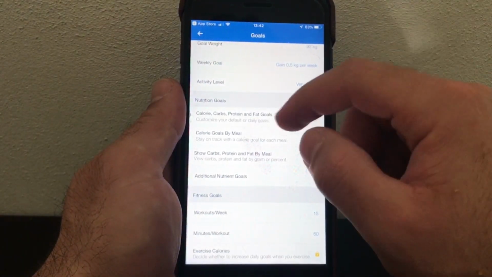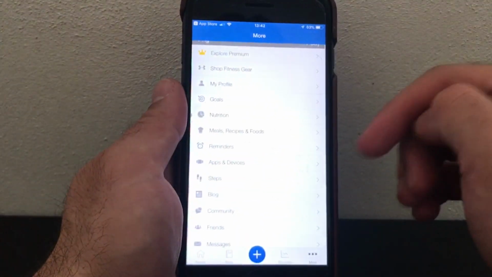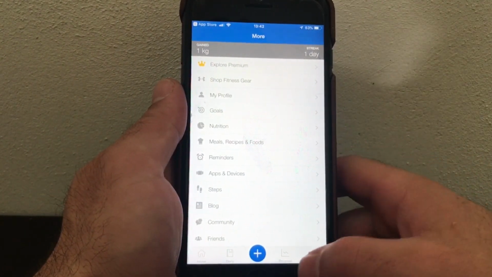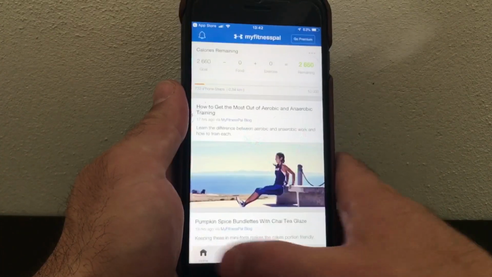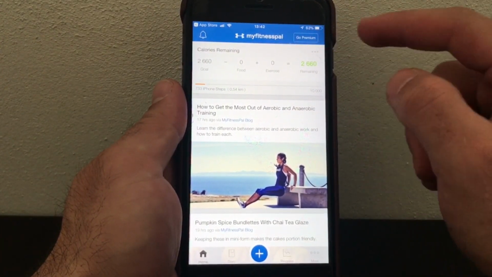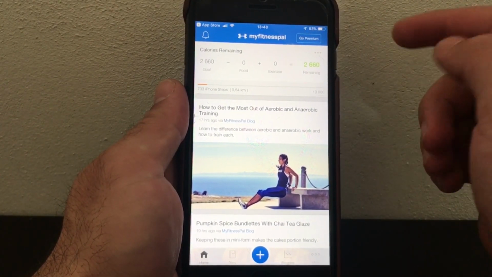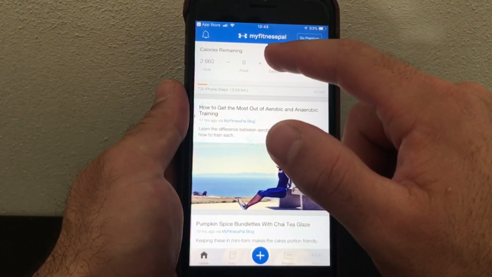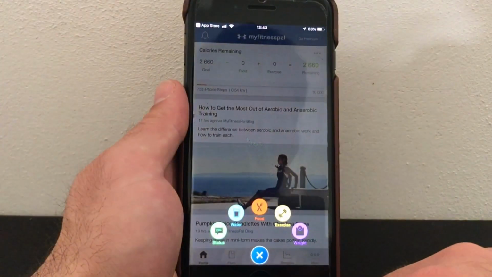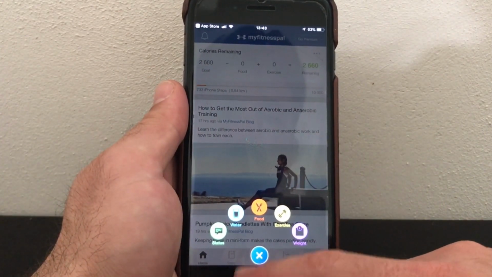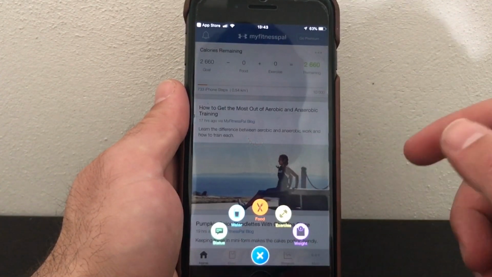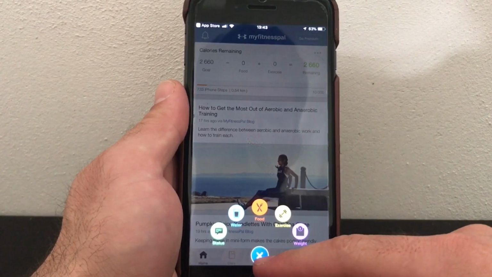Once you're done with that, you want to go back. You can customize it more towards your liking, but those are the two most important steps. And then you'll normally work from home. So from home, at the top here is where you want to log your food. So you'll click on calories remaining, or you can add it from the plus sign. So whenever you want to add a food or water or exercise or whatever, you can add it from the plus sign.